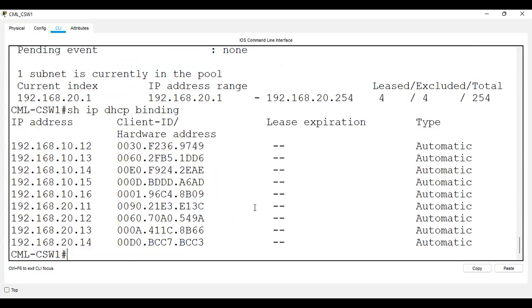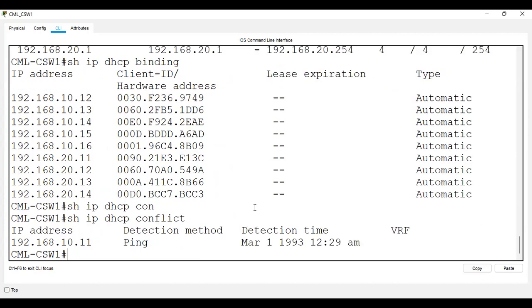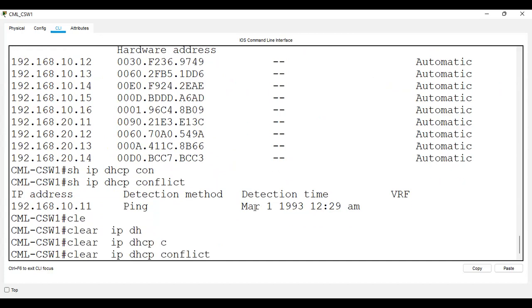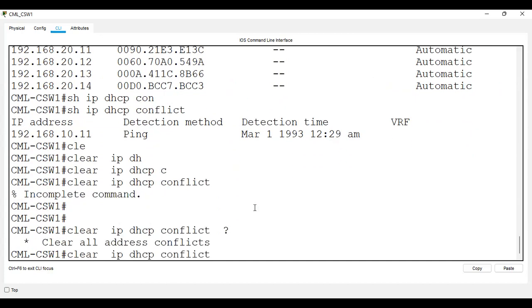Show ip dhcp binding. You can see the conflict command. Yeah, one IP address has been in conflict. So clear ip dhcp conflict *.